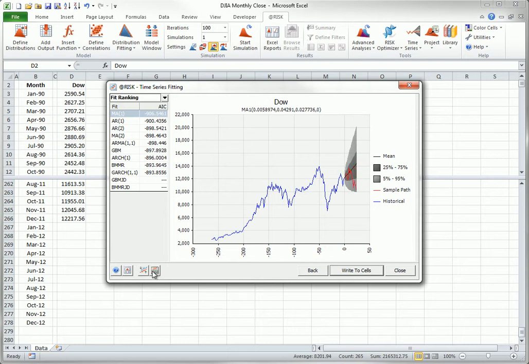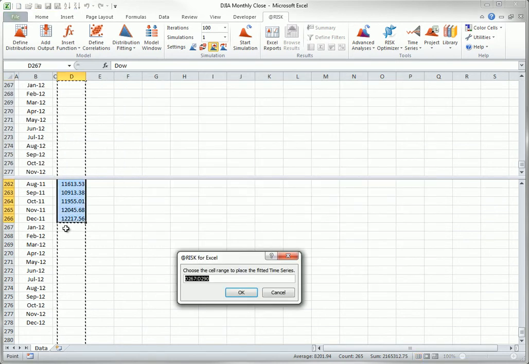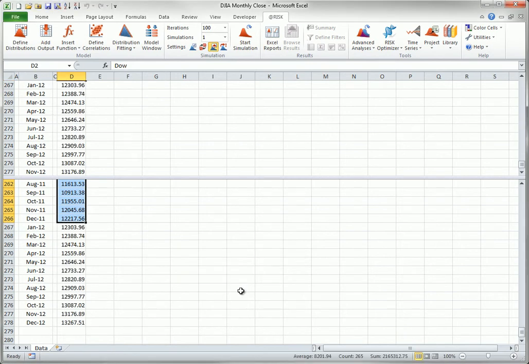If you want to generate future forecasts in your worksheet, you can click the Write to Cells button and then specify a range. For example, the forecasts here are for the next 12 months. These forecasts are live. At-Risk enters an array formula in the specified range that contains the risk MA1 function with the parameters you just saw.